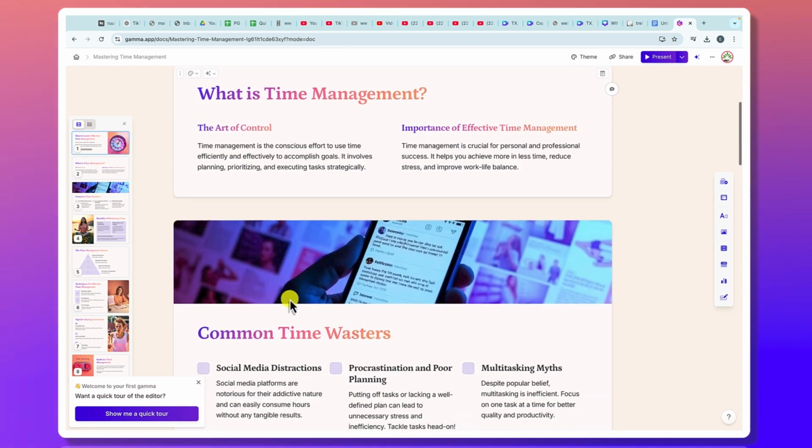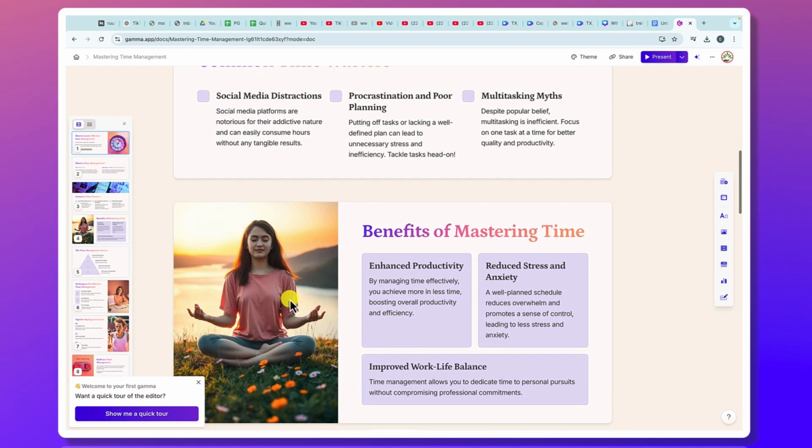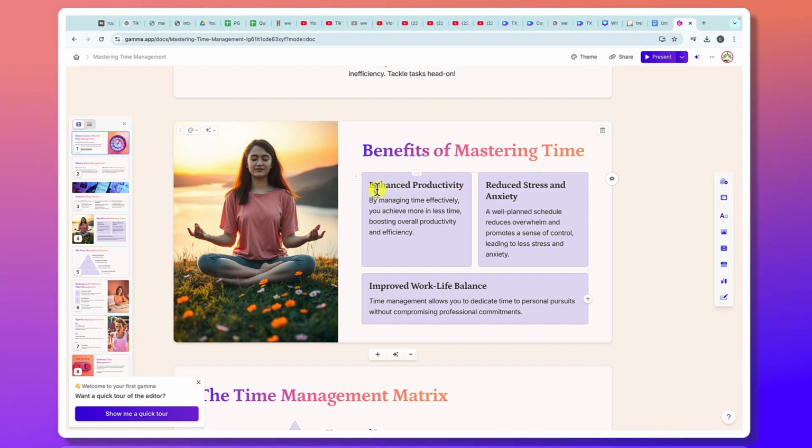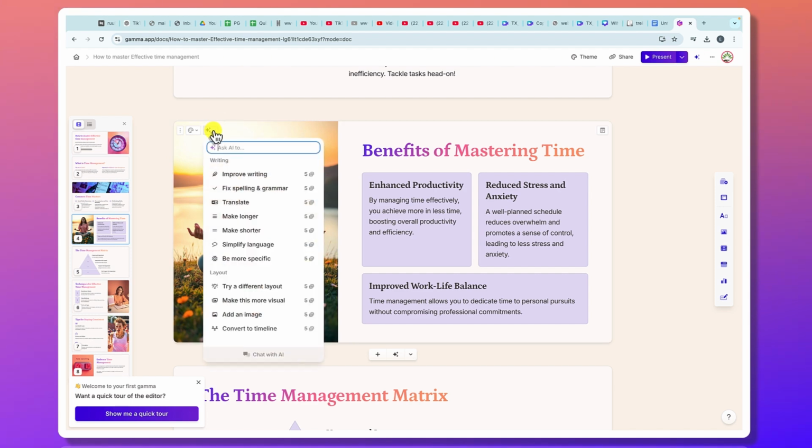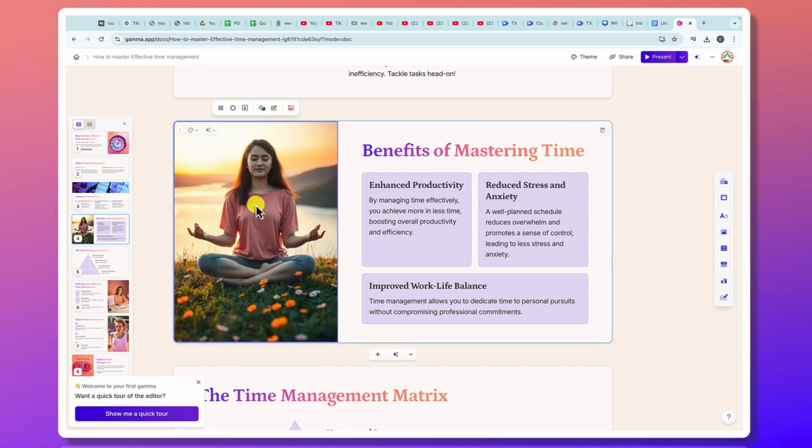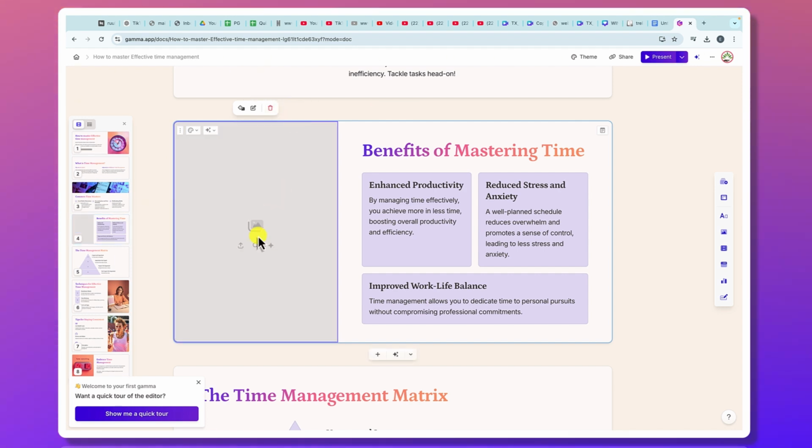We can add anything. Let's say we want to add some notes, benefits of mastering time management. You can just say, let's say we want to replace this. There are some options. You can use this, edit with AI. You can select an image and you can come over here and say remove accent image. Now you have the option to import or to upload an image from your system if you have any, or you can search for images, or you can generate the image from the AI. You can ask the AI to generate the image for you.